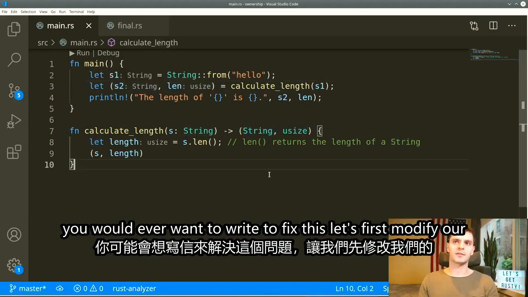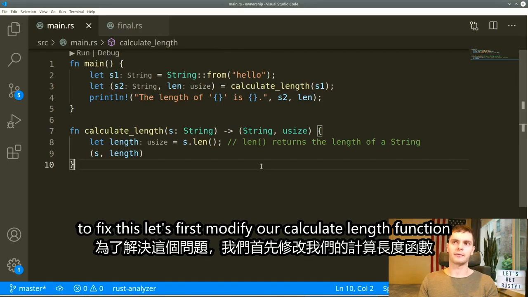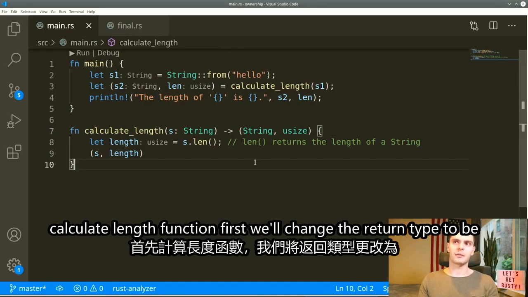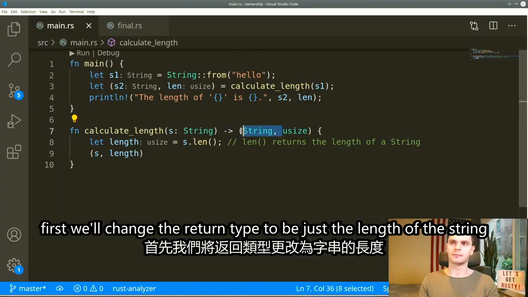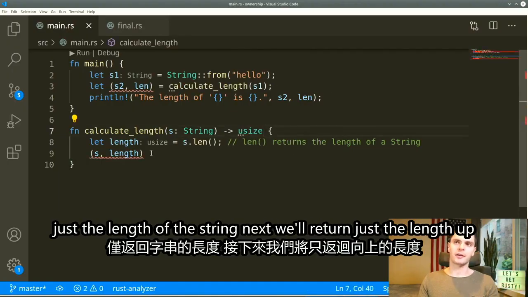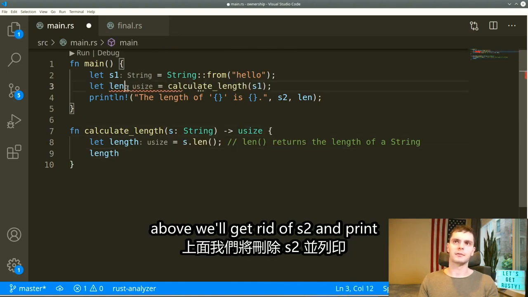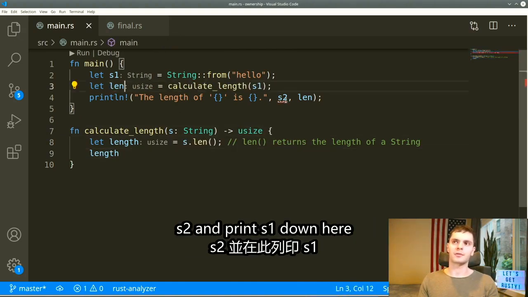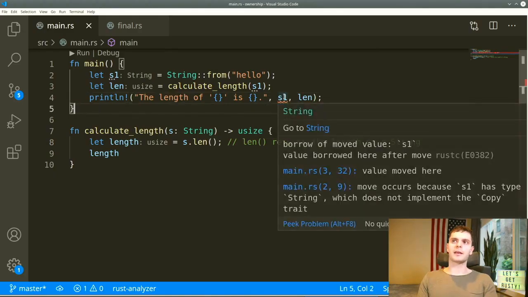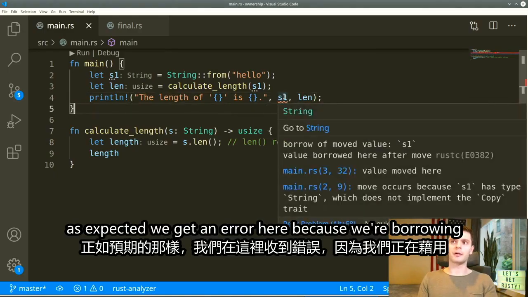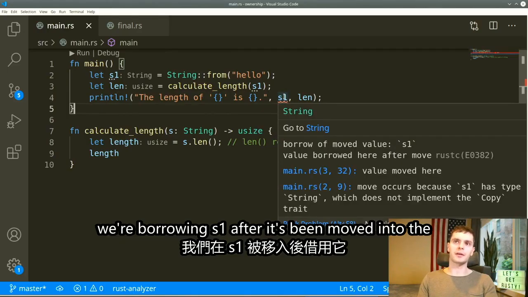To fix this, let's first modify our calculate length function. First, we'll change the return type to be just the length of the string. Next, we'll return just the length. Up above, we'll get rid of s2 and print s1 down here. As expected, we get an error here because we're borrowing s1 after it's been moved into the function.